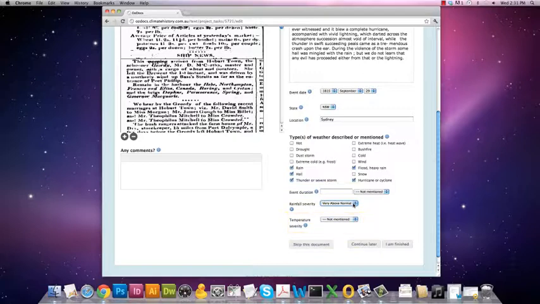Now, after you have filled in as much of the form as you can, you have the option of leaving us a comment. So let's say I think the transcription could do with some further corrections. I can just type that in here. So that's it. I'm finished with this document, so I click on the I am finished button.